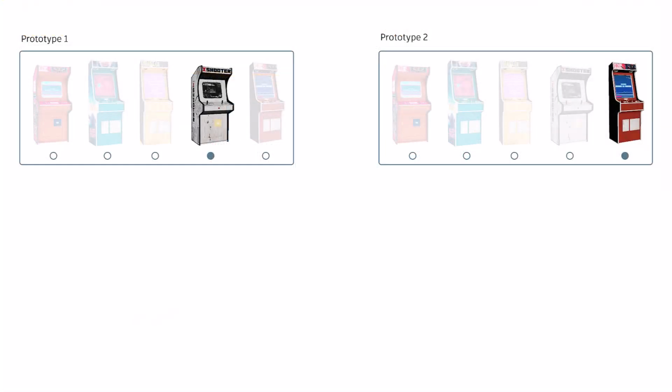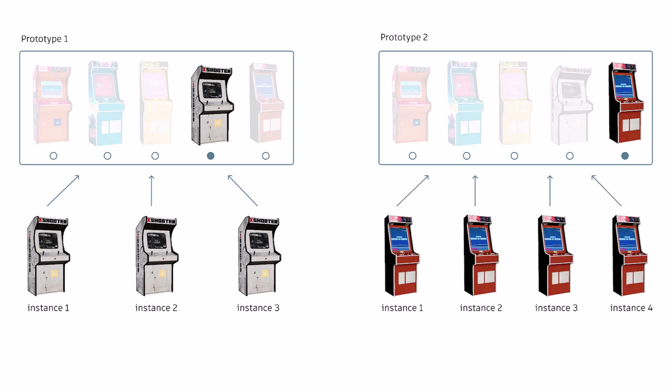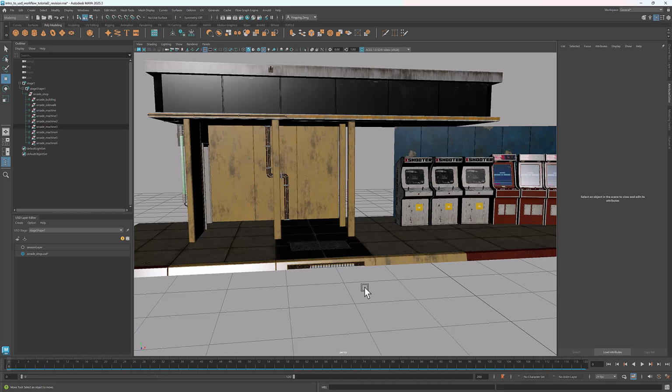Here's what USD has done in the background. It created 2 prototypes, one for the white machine and one for the red machine. And it made 3 instances of the white prototype and 4 instances of the red prototype. Now let's add the display cases in the same way.